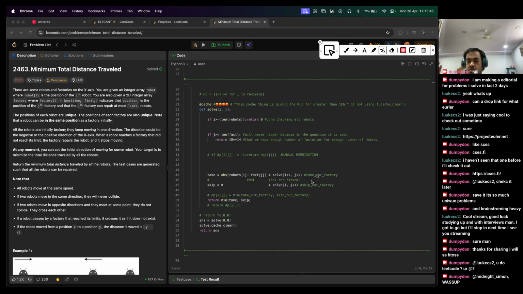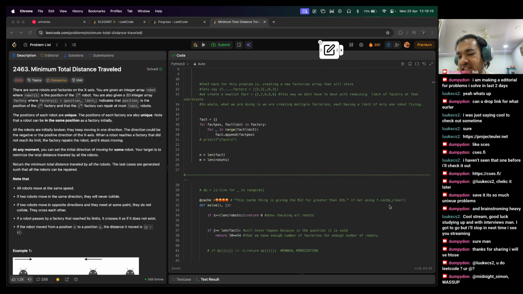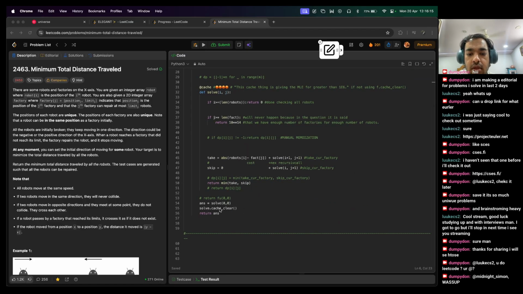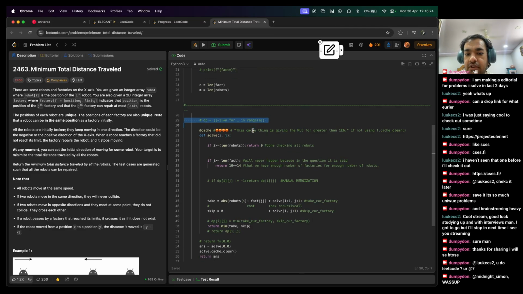Solve of this. And I was getting MLE with the cache for 1e6 or something like that. I had to use f dot cache underscore clear. This will not give MLE. And manual DP is also there. There's a 2D DP I have defined. If DP of i j is not equal to minus one, return DP of i j. DP of i j is minimum of take and not take, return DP of i j.